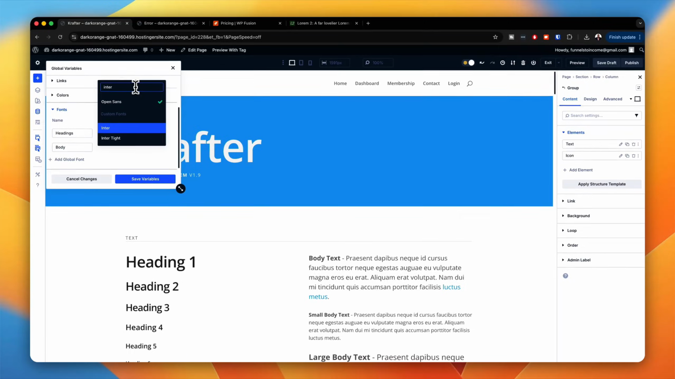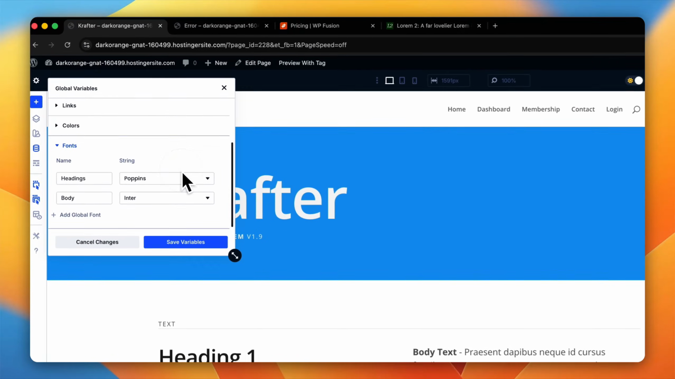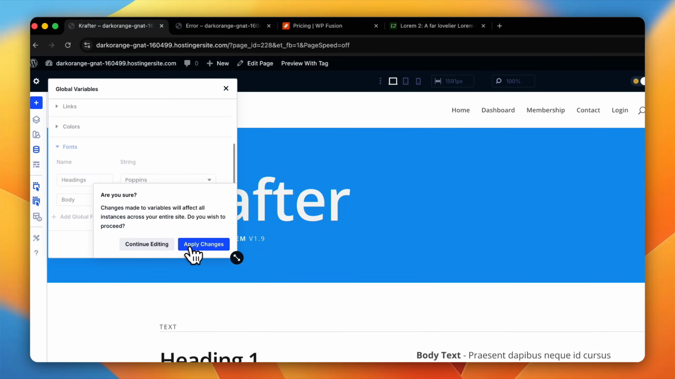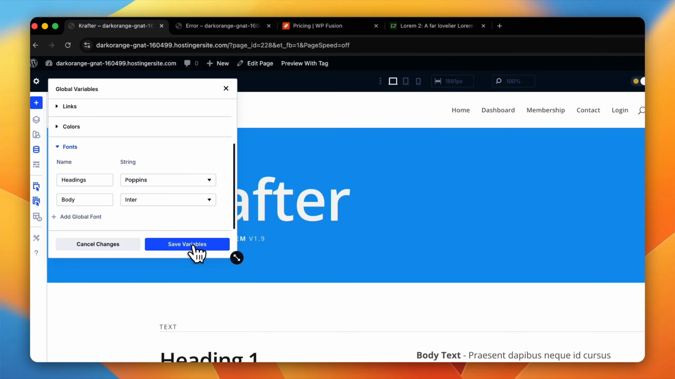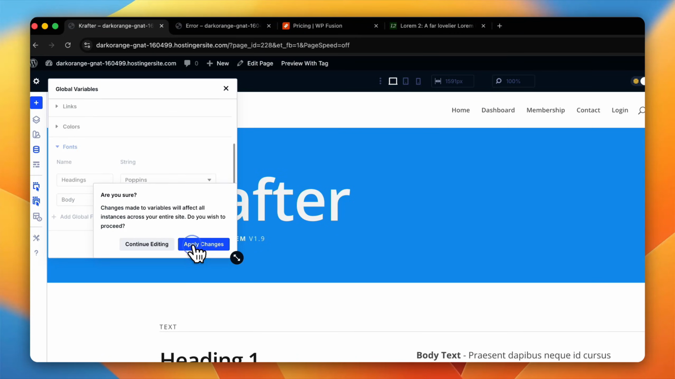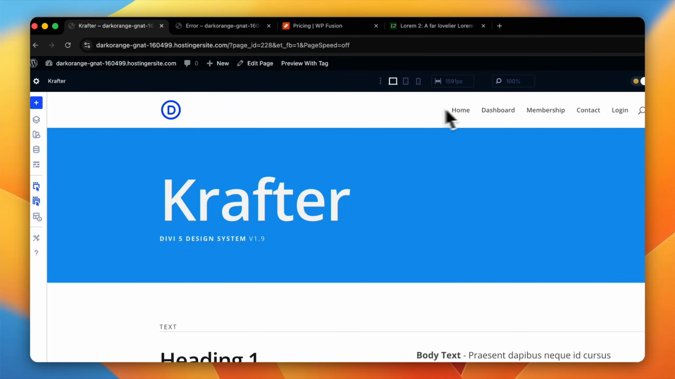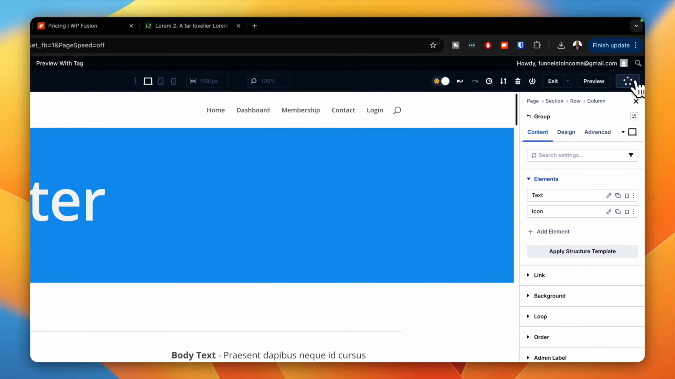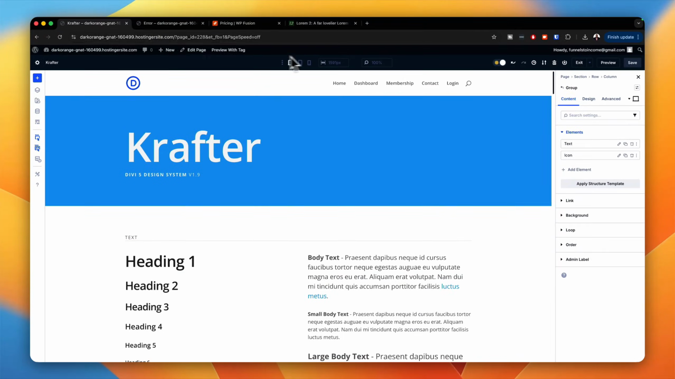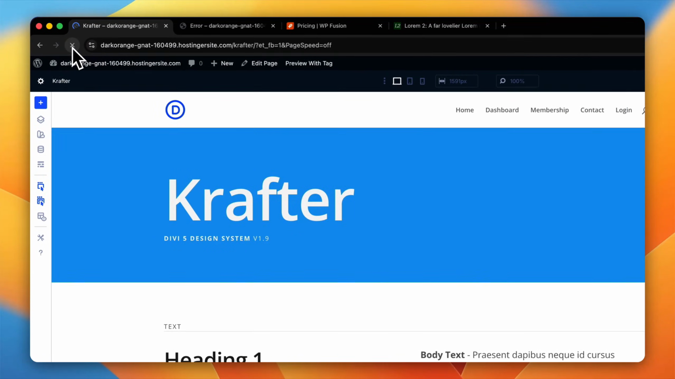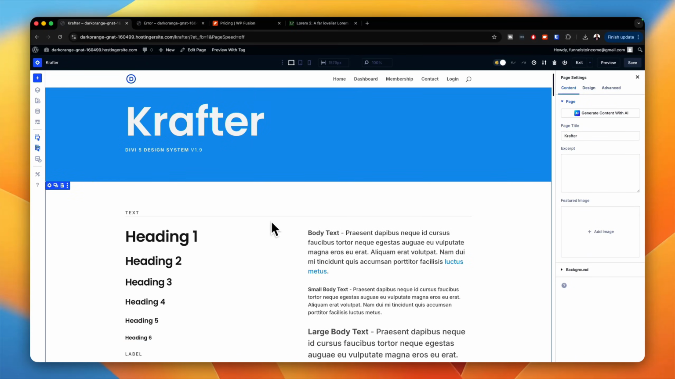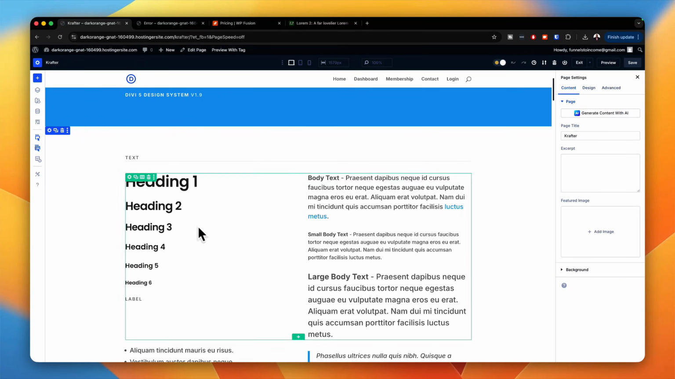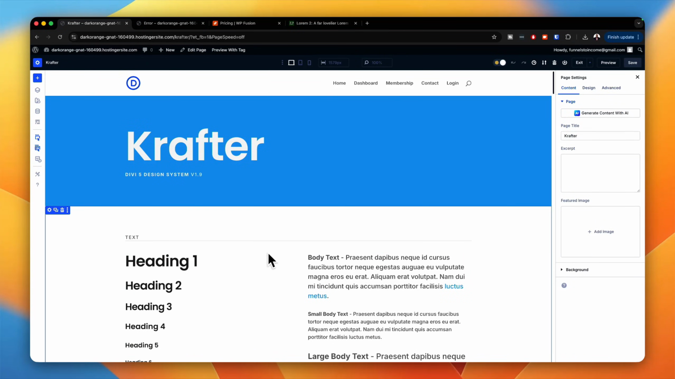For my body text, I'm going to use Inter as my normal body text. I'm going to go ahead and select that. Then I'm going to say save. Apply changes. So now that I've applied and saved this, I'm going to close out of here, publish this page. And for me to see my changes, I have to refresh this page. There we go. So now you can see we have the right fonts.